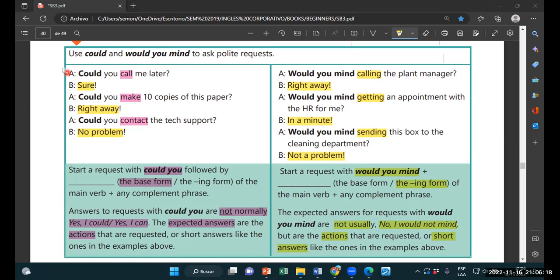So let's practice. Repeat after me, please. Could you call me later? Sure. Could you make 10 copies of this paper? Right away. Could you contact the tech support?